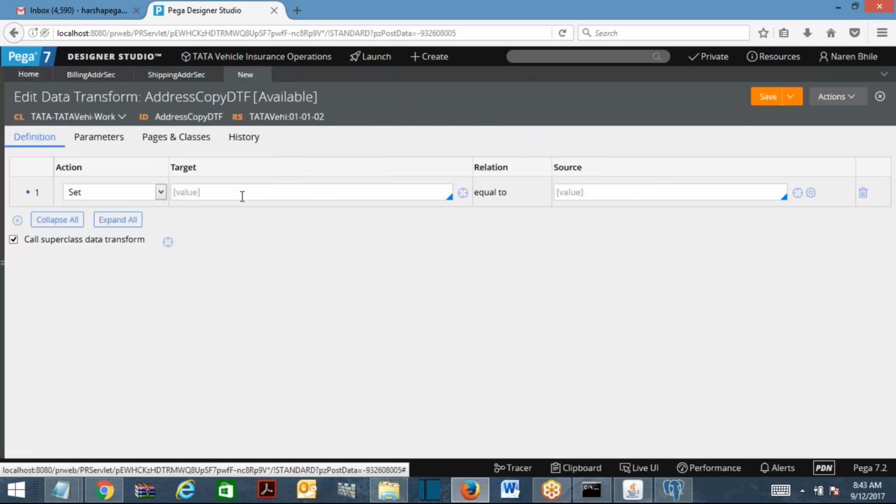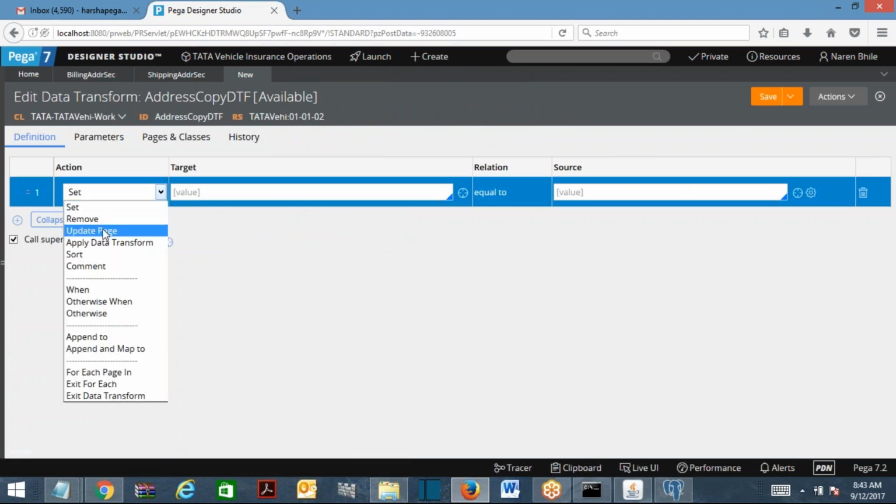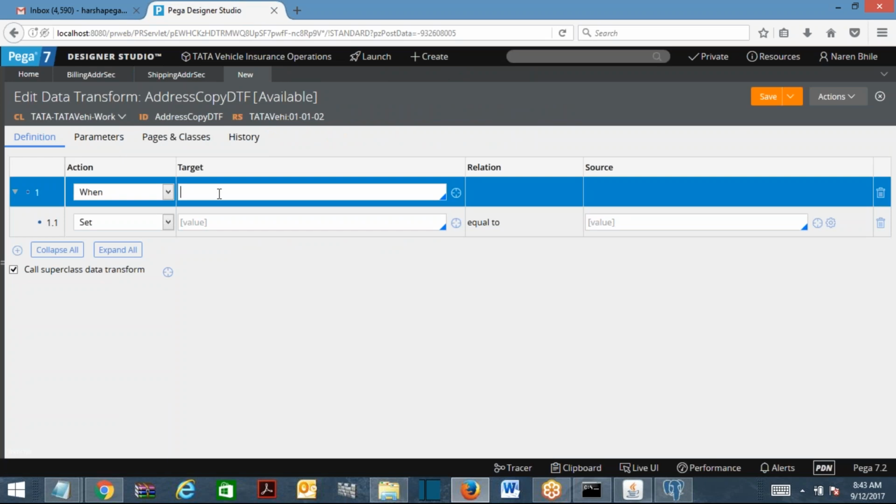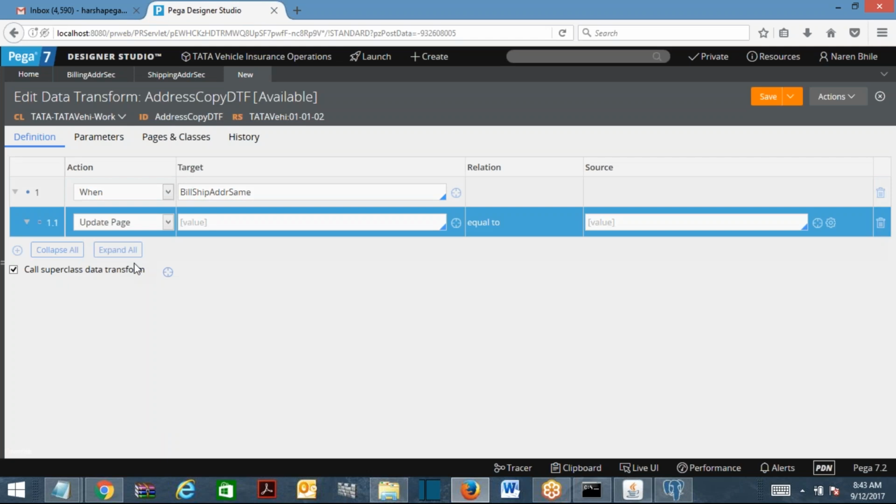Paste in class, nothing is required. Let's go ahead. Look at the screen. First, I am going to take a when condition. Here, I am going to choose the condition group: when bill and ship address are both the same. I am going to update page.